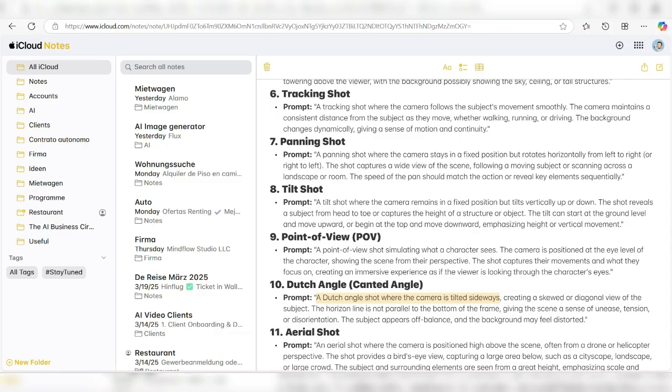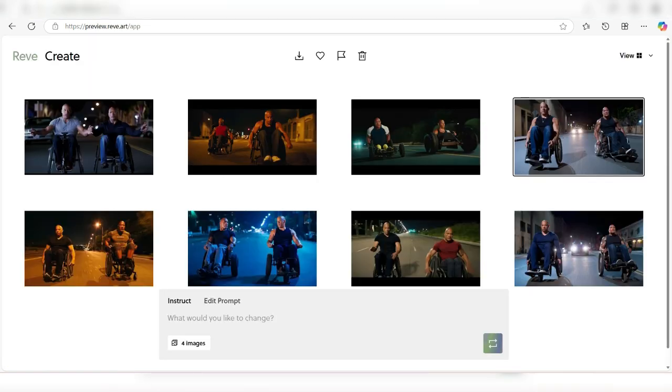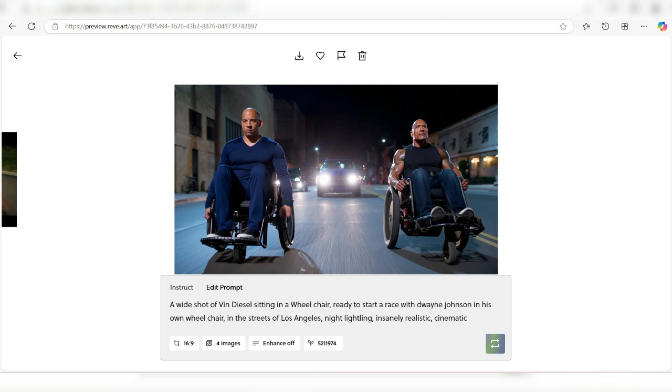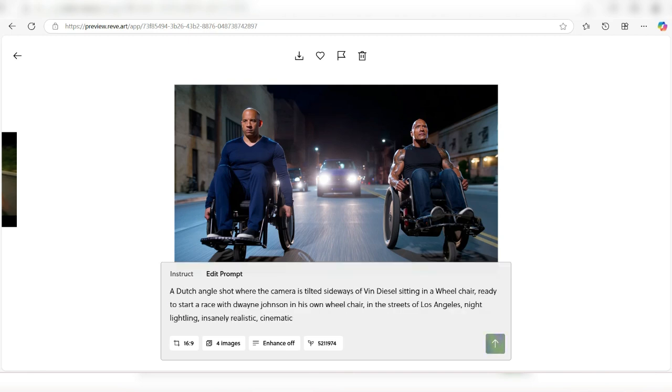Style sideways, create a skewed view of the subject. Okay, Dutch angle shot, sideways. Let's try it again. Go to this image, edit prompt: Dutch angle shot where the camera is tilted sideways.